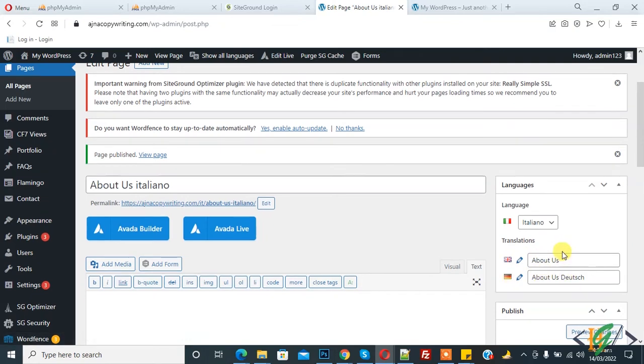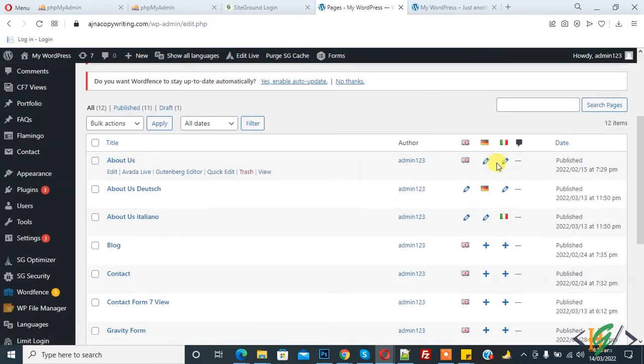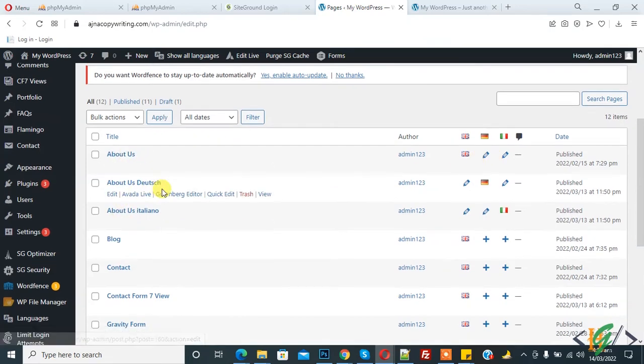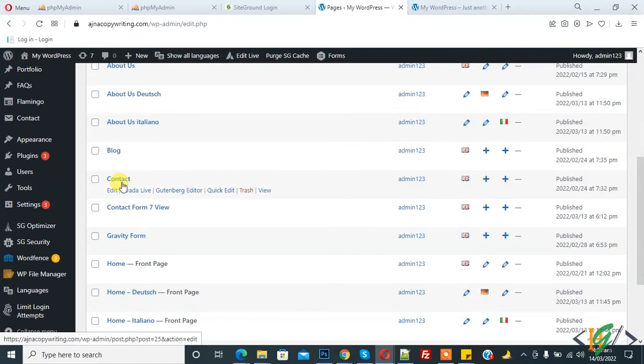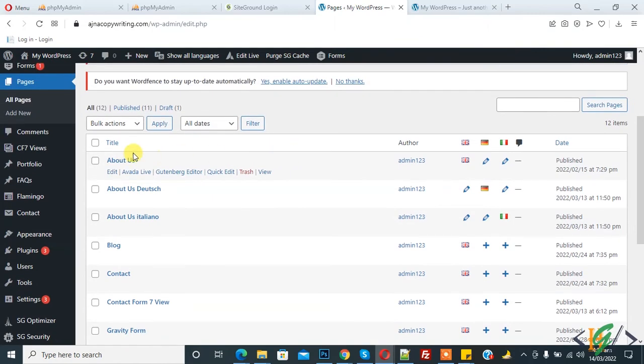So now go to all pages. Now you see the pencil icon here, it means pages are created for about us in all three languages. Now you can do the same for blog content and content from the view. So you can do the same process. And now we are going to create menus for different languages.